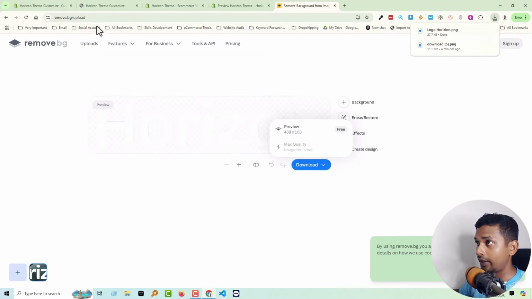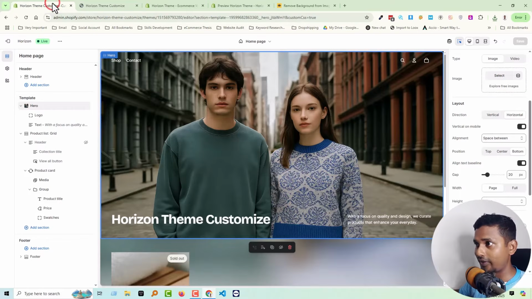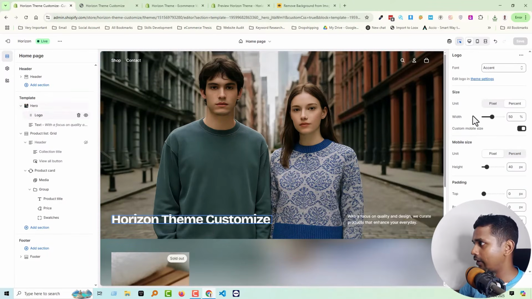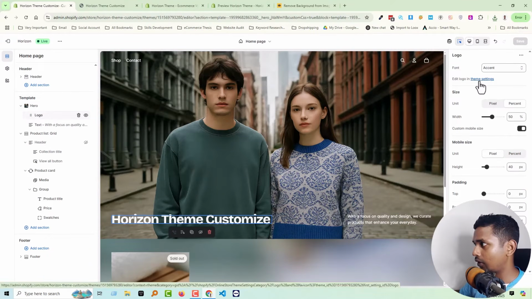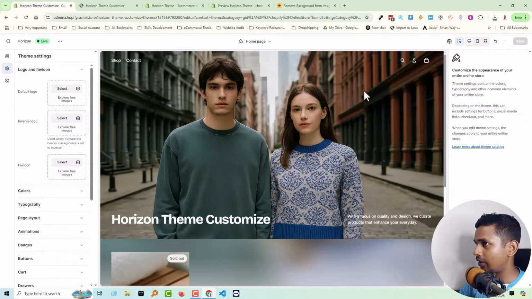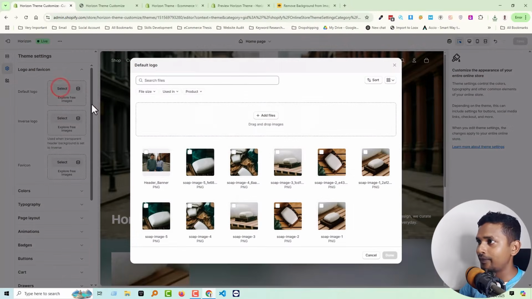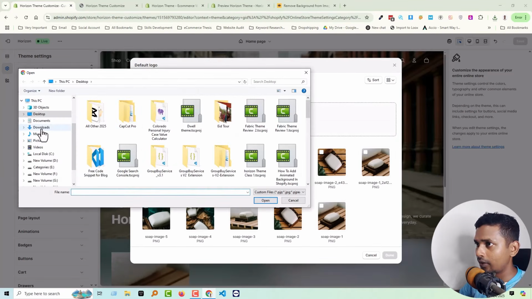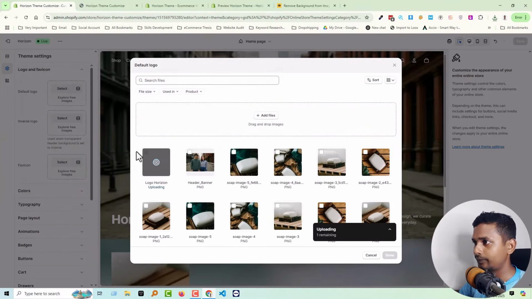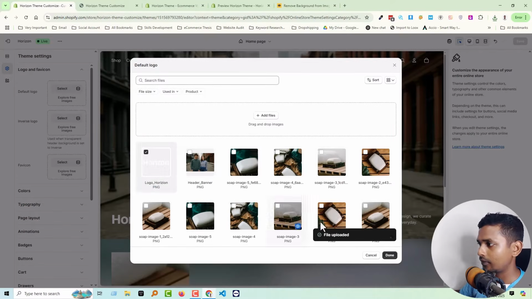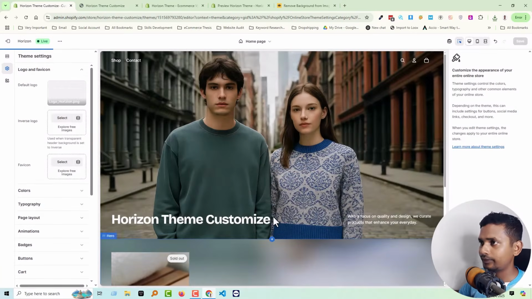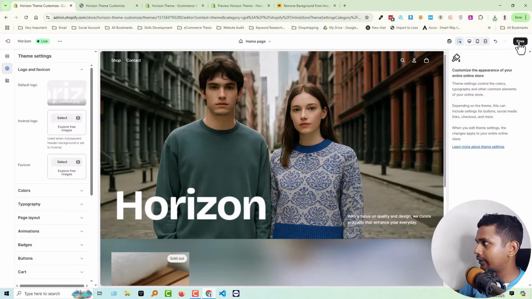Okay, then go back to our customize section, and you see there is an option named logo. Click on it. When you click on it, we can edit the logo in theme settings. So go to the theme settings, click on here, then we can easily add our logo. Download logo, select, done. You see, then click save.